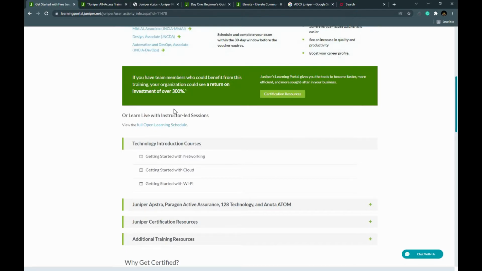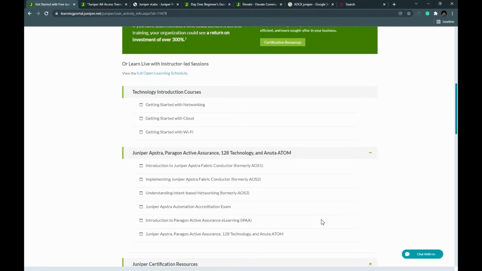If you scroll down the page, you will see the technology introduction courses like getting started with networking, with cloud, or with Wi-Fi, and also the full OpenLearning schedule. Simply click on the link and it will guide you through all the courses that are available through the OpenLearning. Maybe you also want to start with Apstra, data center automation, Paragon Active Assurance, WAN automation, 128T SD-WAN, or Netcracker Atom, multi-vendor automation. All of these courses are available for free as well. Simply click on this and it will guide you through all the courses that are needed in order to know about these technologies. And that is something that I really like.